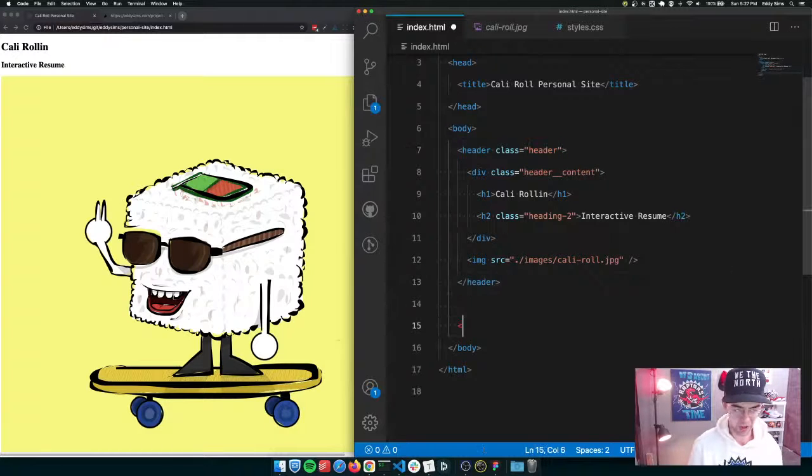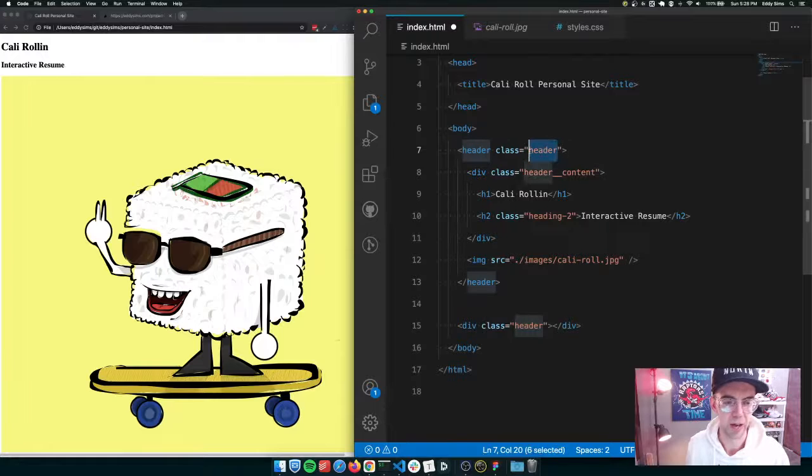We might have somewhere down here a div where we also say class header, and we don't want these things to be styled the same. So what BEM does is it's a CSS class naming convention that stands for block element modifier. So we're saying header is our block. This is kind of our header component. And then underscore underscore means that we're going to an element. So header__content. Content is an element within the header.